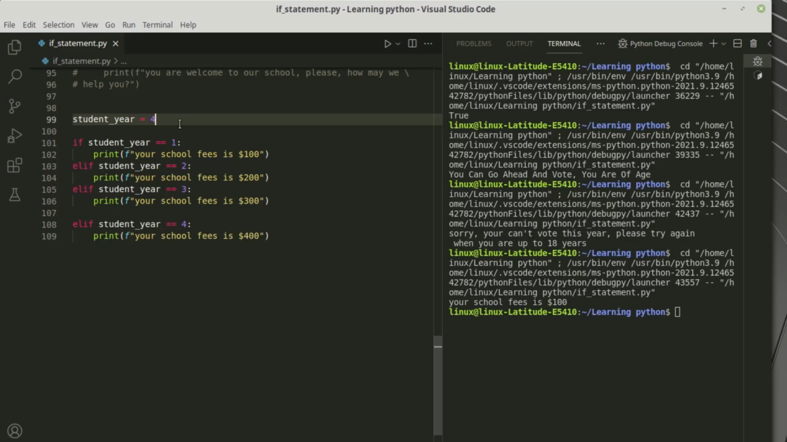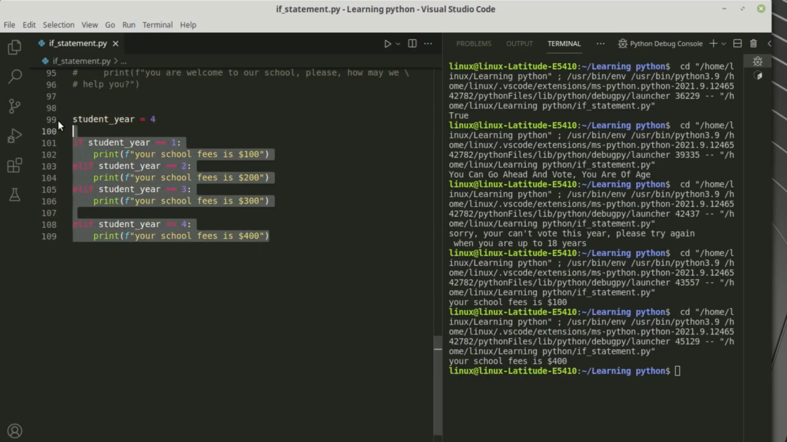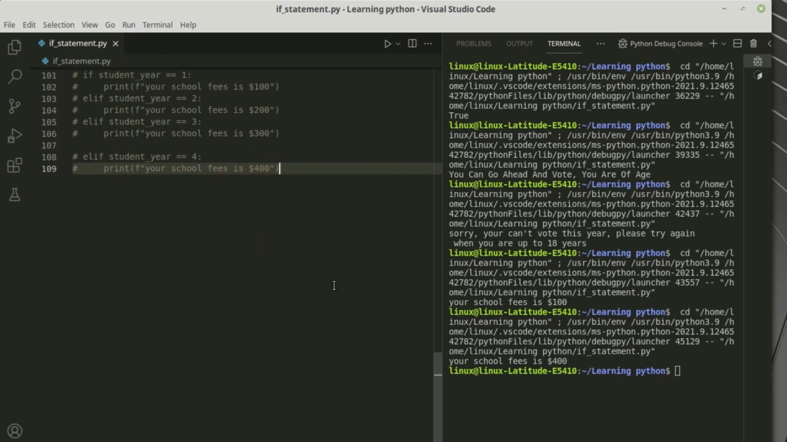In fact, I'm going to show you another case where using if alone can make your code run exactly the way you want. So let us say that the student comes here, signs up on our site, and chooses that they are in year 4. Hit control plus A5. As you can see, your school fees is 400 US dollars. I will comment this example out and drop the code for you for reference purposes if you want to go through it.